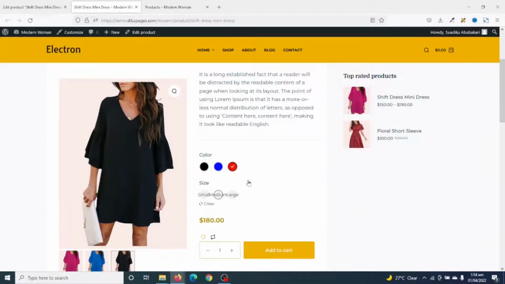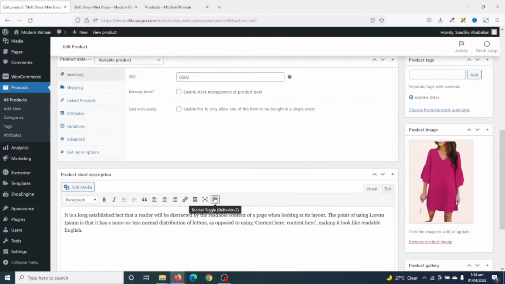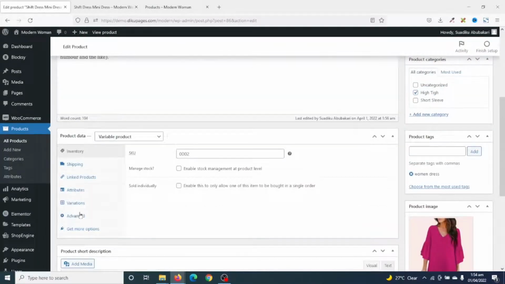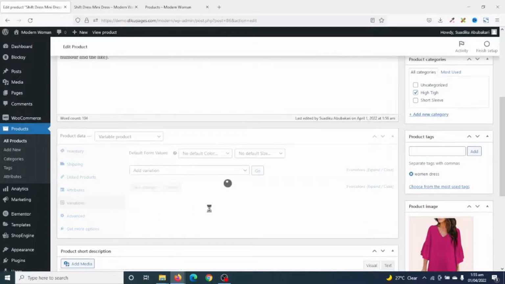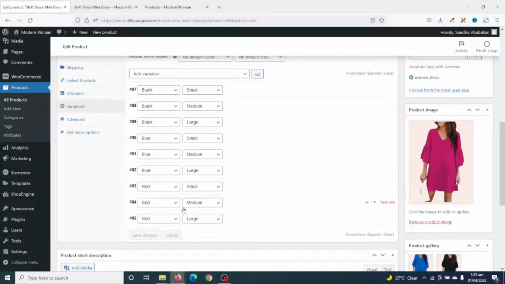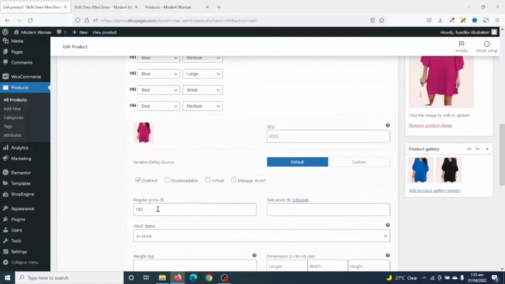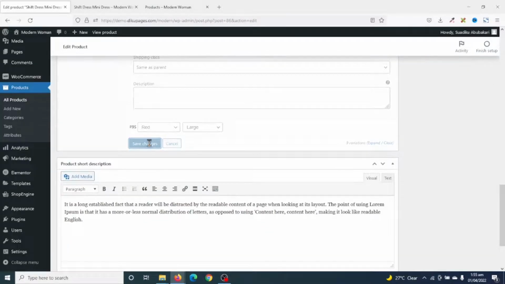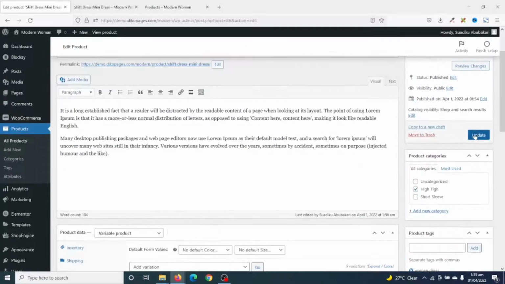Let's see how we can make it such that our class will not be able to select medium red. So we go back to the product, going down to variations. So under red, the medium size is not available. So what we do is we expand it and we just go ahead and remove the price. Going down, we save the changes. Then we go ahead and update.